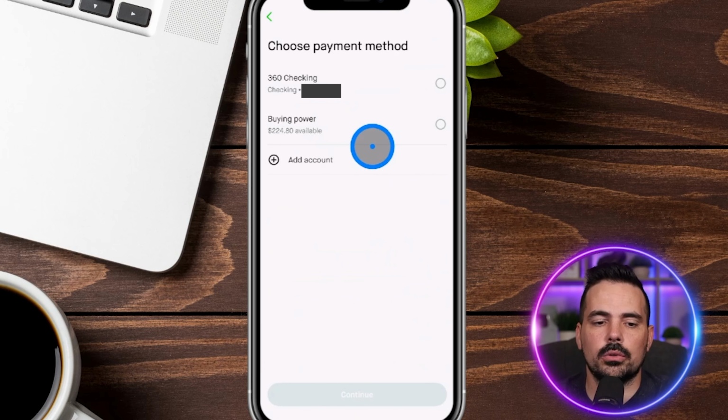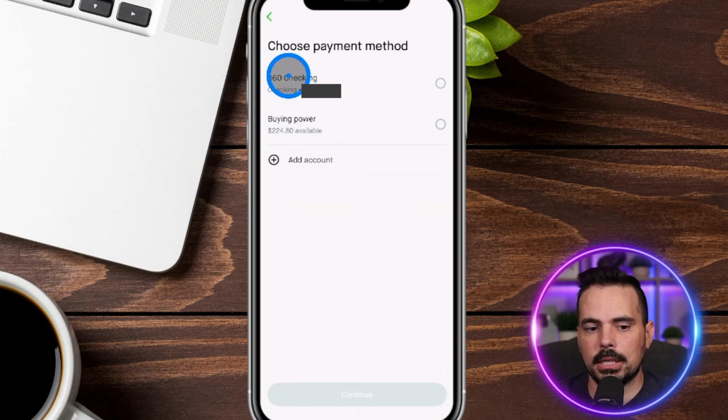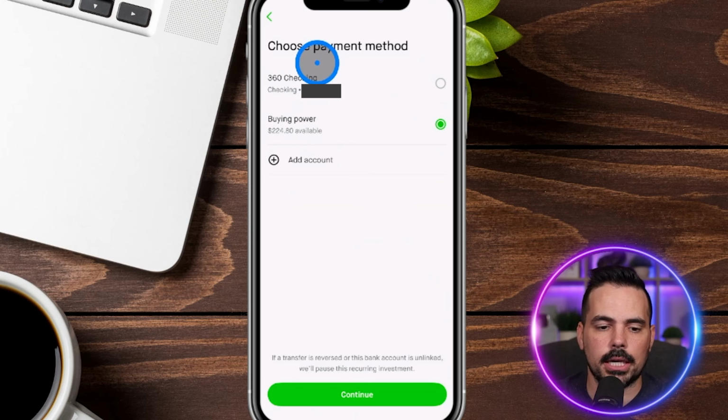And now it's going to ask us, where do we want this money to come from? Now, remember, we have our buying power. And then up here at the top, you're going to actually see the bank account you have on file. Now, if you're anything like me, I would prefer the money that's in my account first and then pull from my bank account second. So we're going to go ahead and click on the account that we have right over here for our buying power. And then we're going to click on continue here at the bottom.